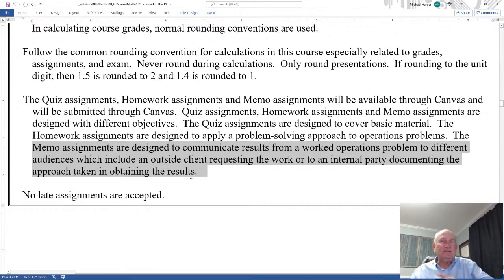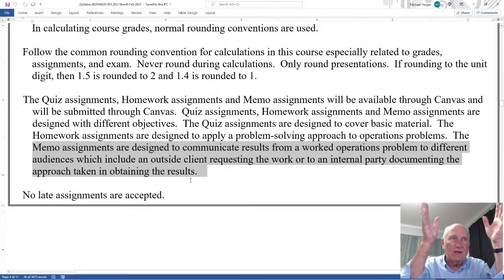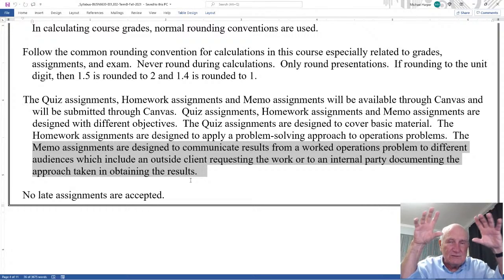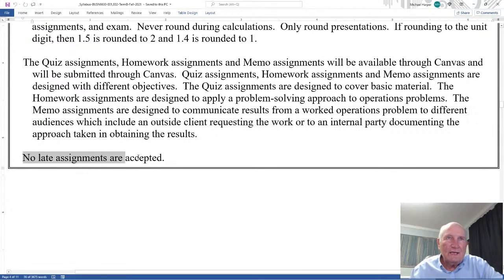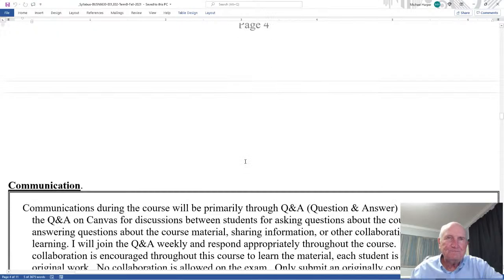And you'll see here in just a second, when I talk about these memo assignments, there'll be two assignments, one for the client or the clients, there may be multiple ones, or different ones. And you have to say, here is how they need to understand this. And the other is an internal document for your colleagues, because they have the technical background you do. No late assignments are accepted. Make sure you're very careful with that.